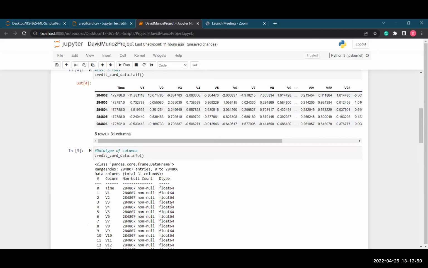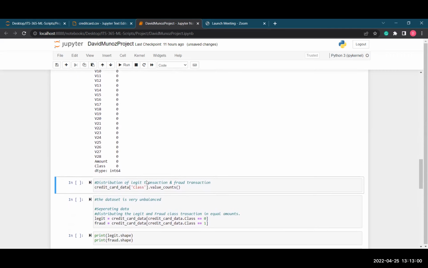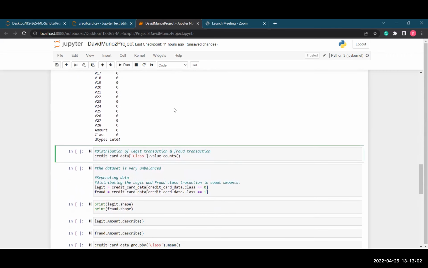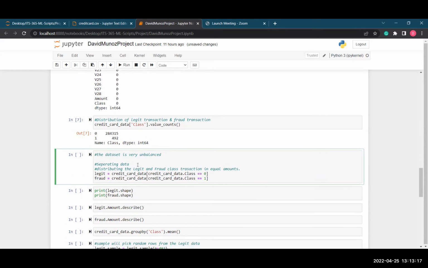And this is going to give you the basic information of the data types of the columns. Right here, we're going to see all the null values. And as you can see right there, there's 284,315 that are legit and 492 that were fraudulent. As you can see, it's very unbalanced, and you don't want an unbalanced data set because it could get skewed to one side. So we want to make it even.